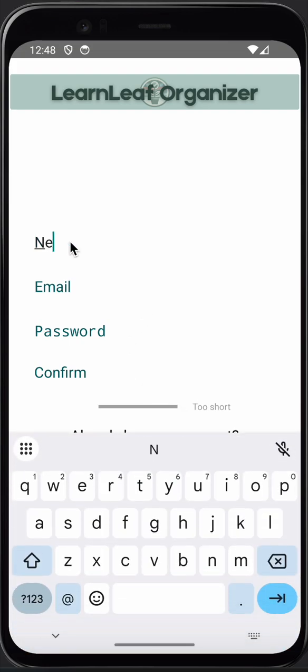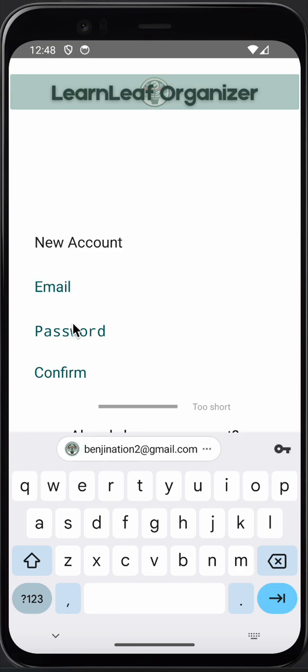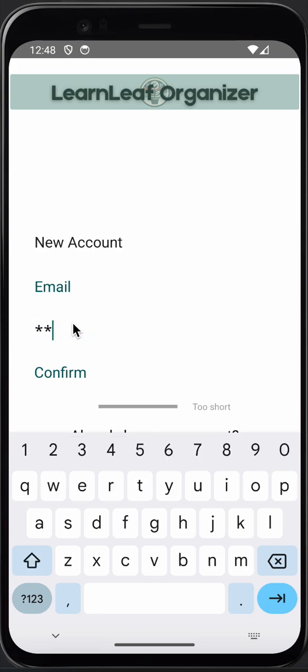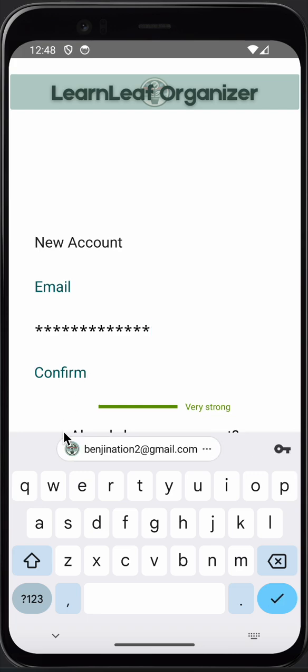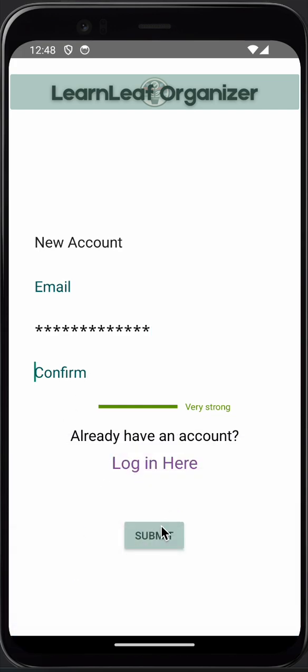If you don't already have an account, then you can create a new account by filling out your name, email, and password. The email is verified through an email filter to make sure that it is valid. Whenever you put in your password, it has a password strength indicator that will show you if your password's not very good and if it's very strong. And if it's very, very strong, you've got that little indicator there at the bottom. You would confirm your password on the next and then submit.